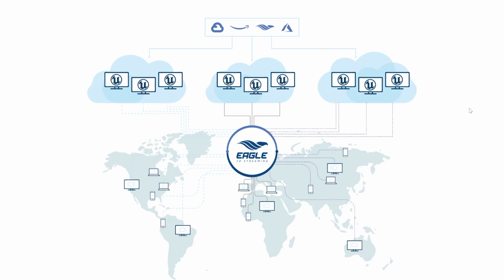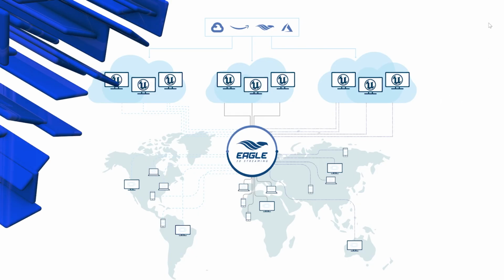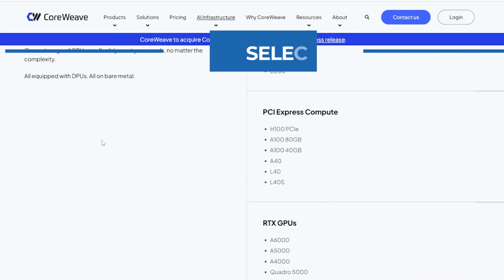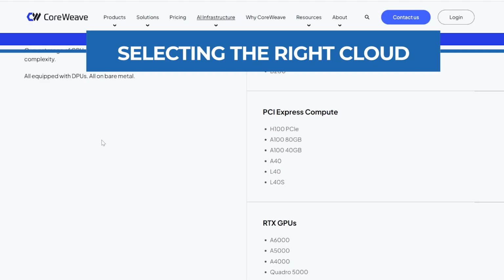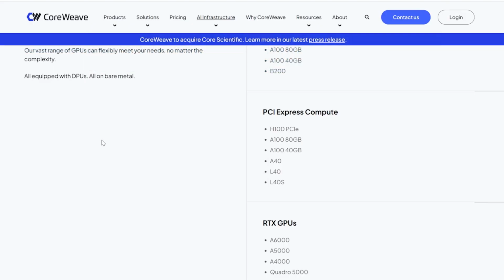Now let's go over a couple of examples of which clouds you can use. What I'm sharing on my screen now are two clouds that we commonly use for pixel streaming. Of course, you can use any cloud, GCP, Azure, Oracle. We're going to go over two clouds that we commonly use for pixel streaming because we find them to be a good mix of performance and cost.